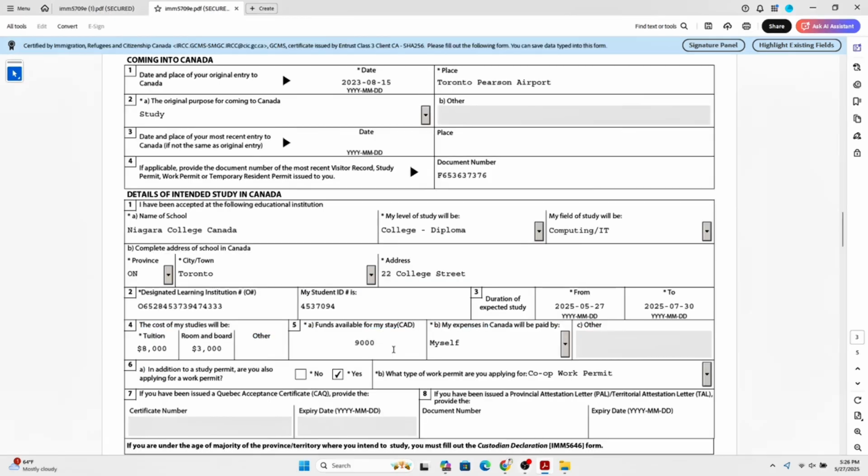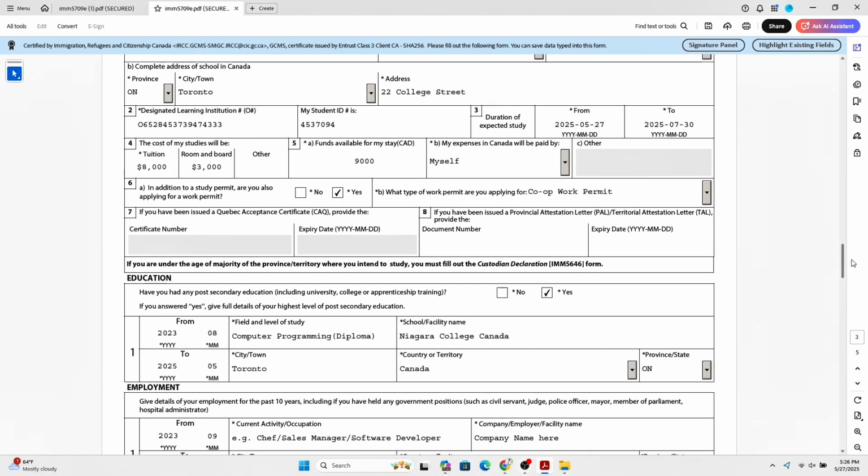Inside the funds available for my stay, enter the amount shown in your bank account. Make sure it covers your total estimated cost. This can be your one-day balance or bank balance statement. For expenses covered by, select myself if you are supporting yourself financially. So here, if you are applying for a co-op work permit, select yes, then choose co-op work permit, otherwise select no.